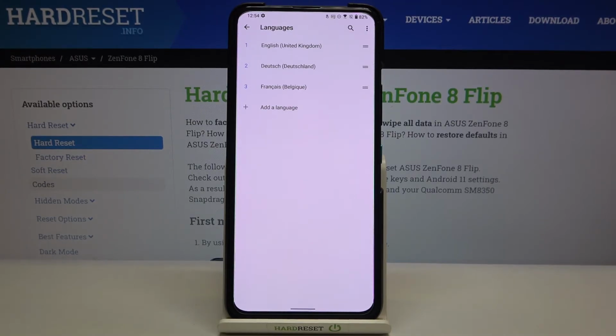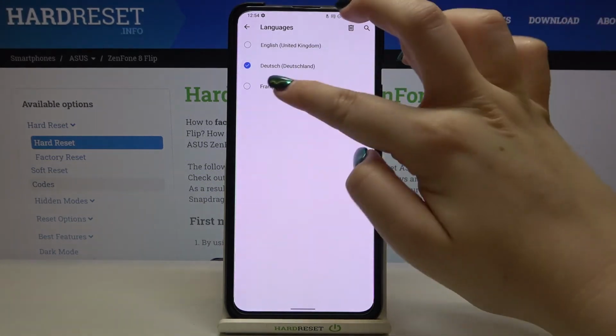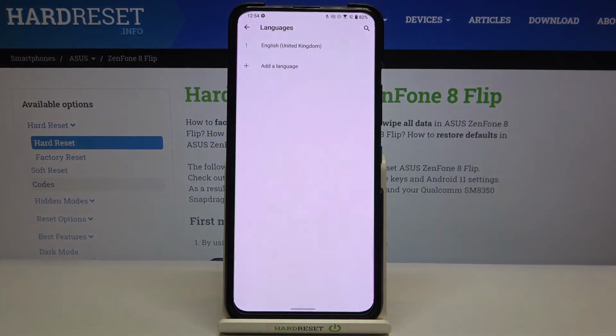If you'd like to remove the languages from this list, nothing easier, just tap on this three dots icon in the right upper corner and tap on remove. Right now we can mark the languages we would like to remove and tap on the trash bin icon and confirm with a remove. And here we've got only English left.